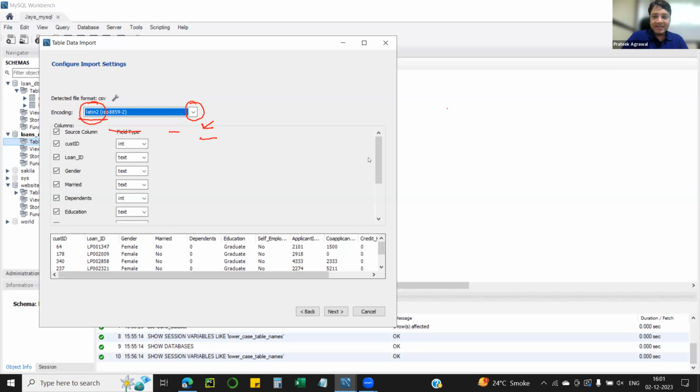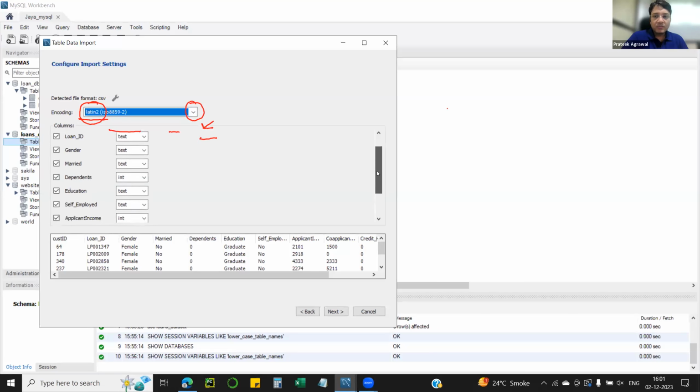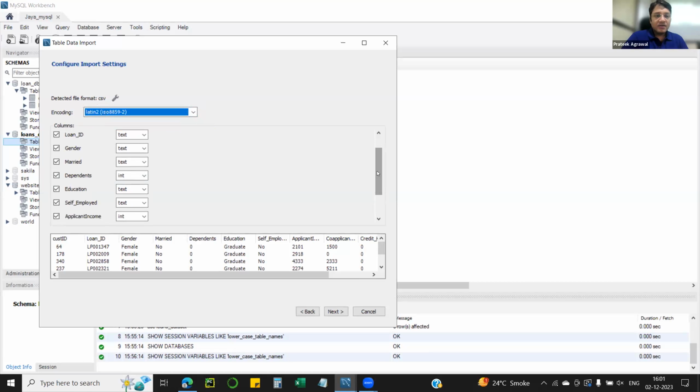The next thing we will do is either accept the data types proposed by the system or change them. Loan ID says text, because of the LP prefix. Gender is text, married is text, dependents is integer, because one person can have 0, 1, 2, 3, 4, 5 children. Education is text, fine. Self-employed is text.